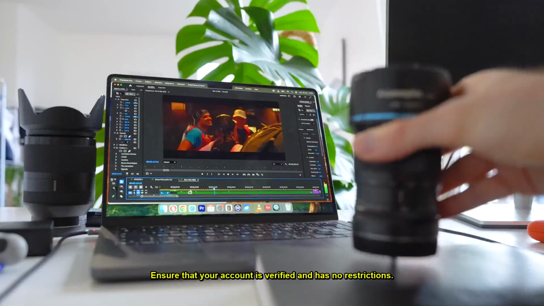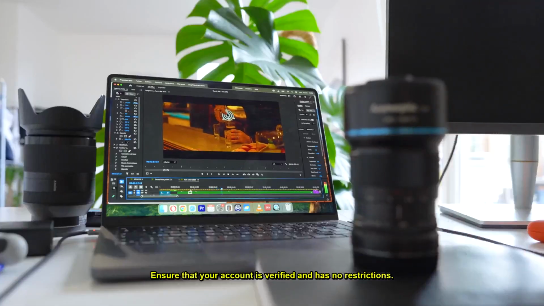In the left-hand menu, click on Settings. From the Settings menu, select Channel. Now, click on the feature. Ensure that your account is verified and has no restrictions.